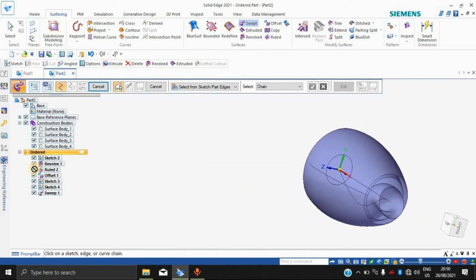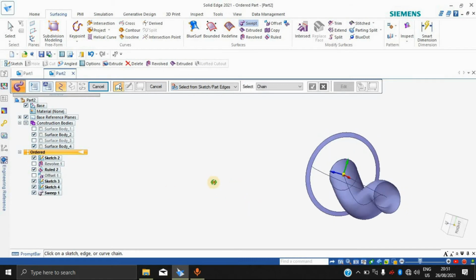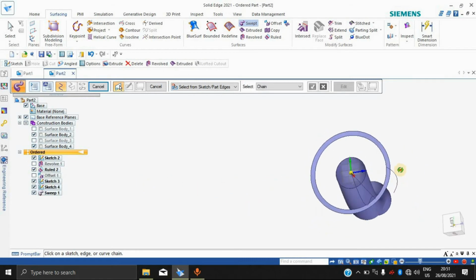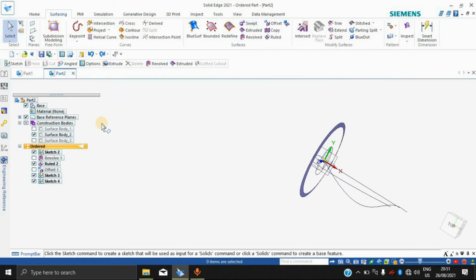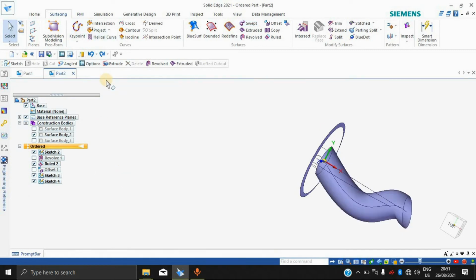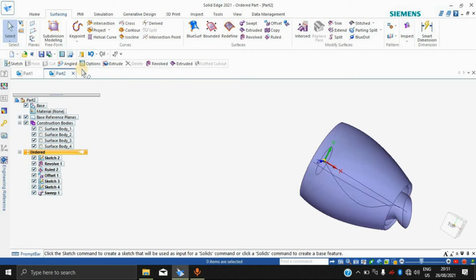Okay. If I hide this revolve and offset also, you can see we have created a swept surface inside. Okay. What is left? Intersection. Okay, we will learn intersection.